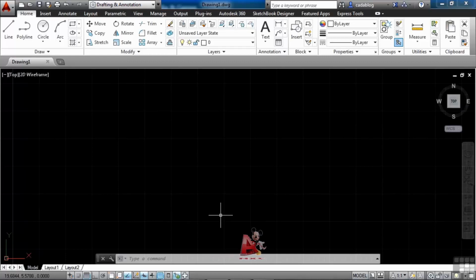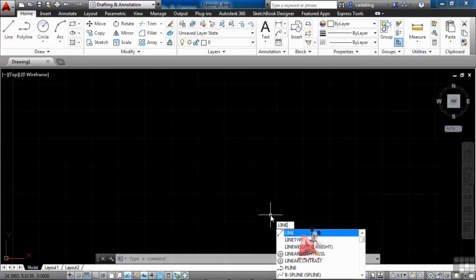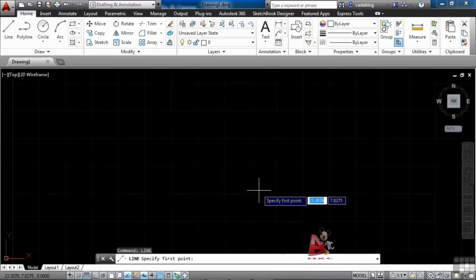In the command line is where you type in your commands. In these videos, I will often say, type on the command line. When I say that, this is where you would type. Come down here, you can click in it, you'll see your cursor blinking, and you will type in a command. As you saw, when I started typing, it popped up right by the cursor. That's called the dynamic input.